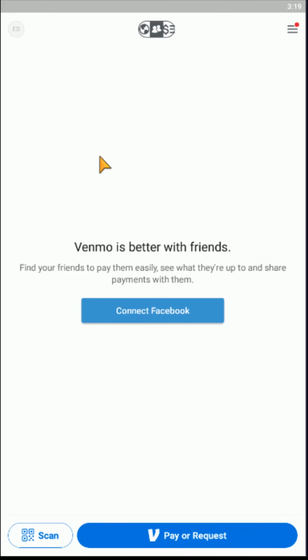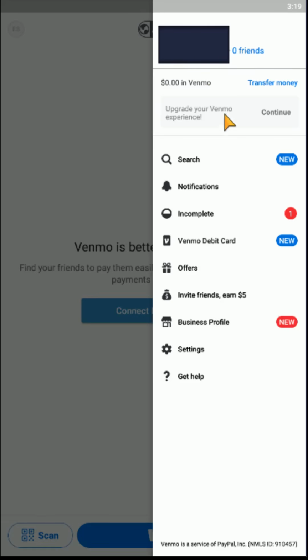And going back to the home screen of the Venmo application, you might be interested in knowing what's the status of those funds that you've sent. And to find this, just go to the upper right-hand corner and click on these three horizontal lines, which is going to open up the menu. And then in the menu area, we can see the status of these funds that we're trying to send in this incomplete area by clicking on that.